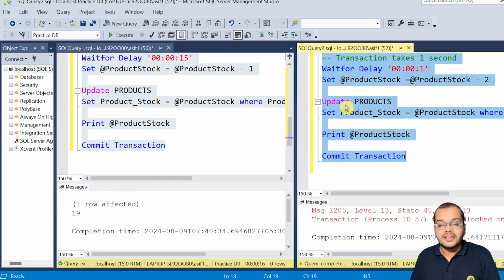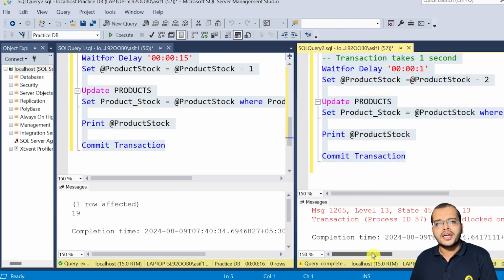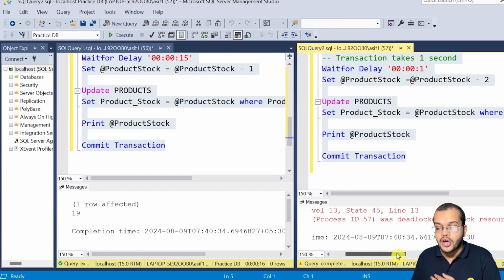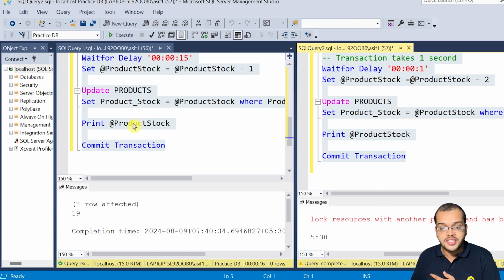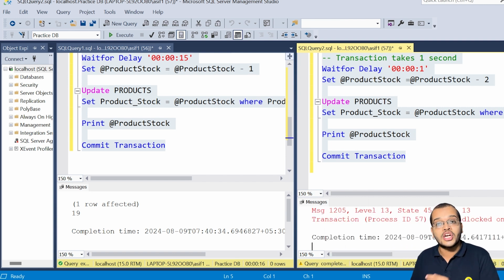As you can see, this particular transaction got the result successfully: when 20 stocks are there and I am using only one product from that, the balance is 19 stocks. Now if you see the second transaction which is happening, we have got one error, or rather it is not an error, it is a message that the transaction is deadlocked. Transaction was deadlocked on a lock resource with another process. That's where it got deadlocked and has been chosen as the deadlock victim. So it is deadlocked here, right?